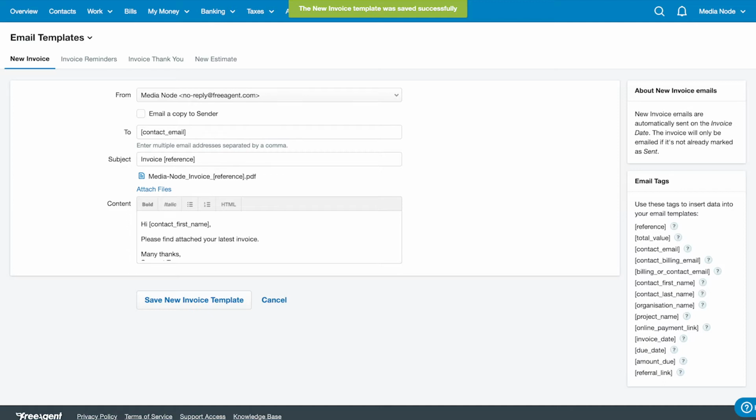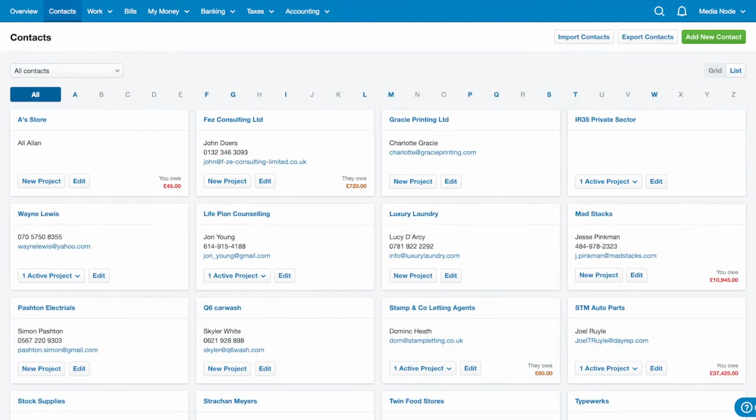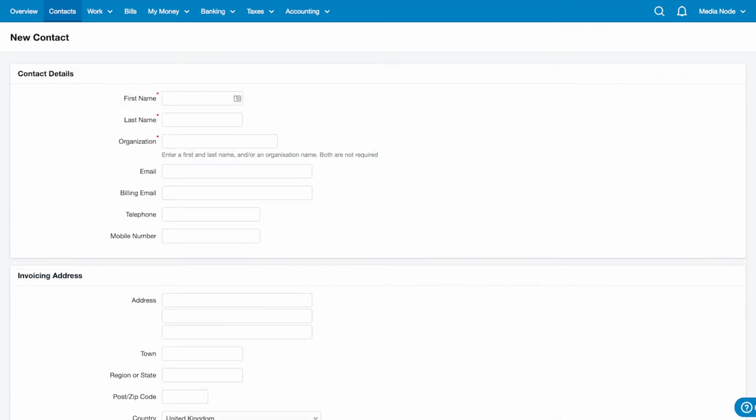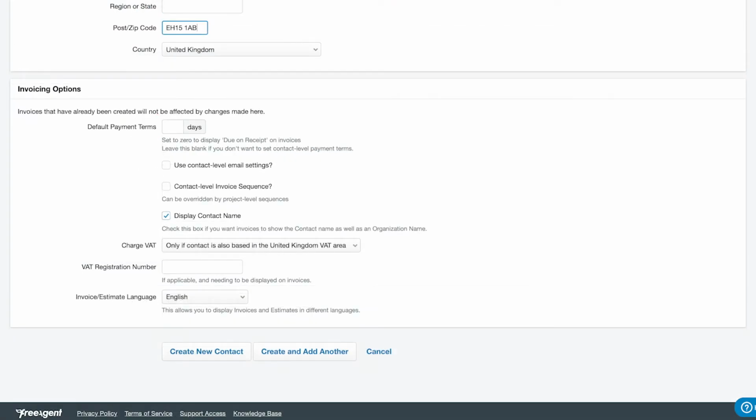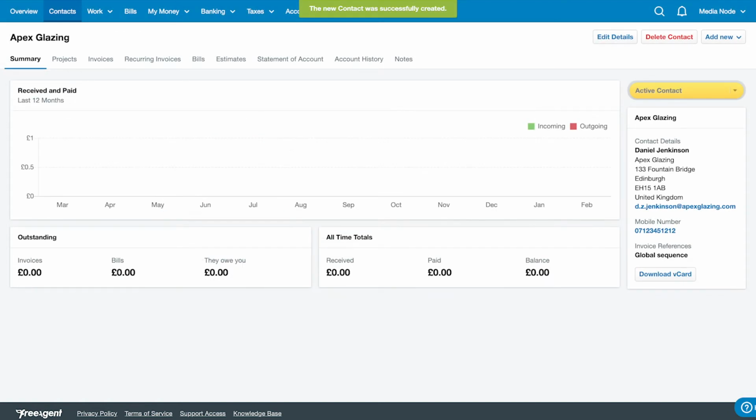For any invoice you set up, it's a good idea to enter the customer's details in the Contact section of FreeAgent first. To do this, navigate to Contacts and choose Add New Contact. You can either enter your contact's name, their organisation name, or both. Make sure you enter an email address in the relevant field so you can email the invoice directly to your customer later on. When you've finished entering the details under Invoicing Options, select Create New Contact.